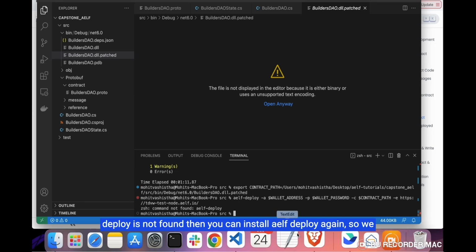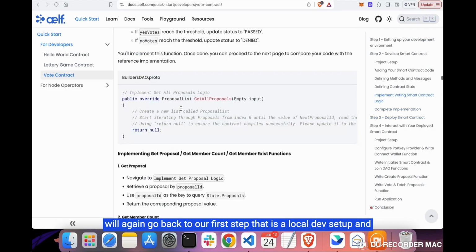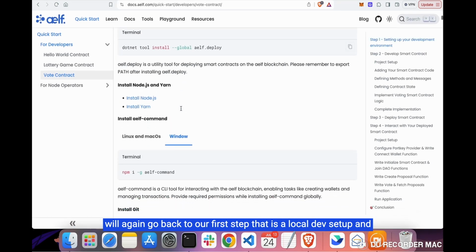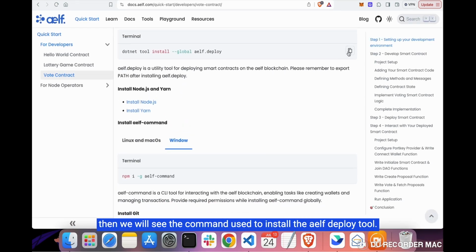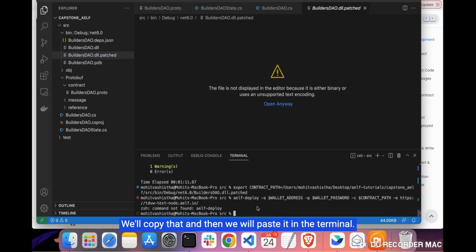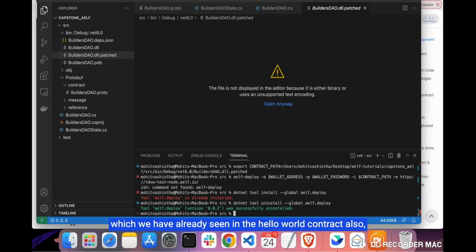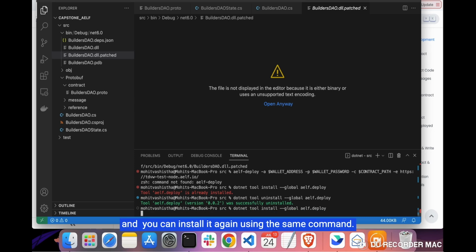install elf deploy again. So we will go back to our first step, that is the local dev setup, and then we will see the command used to install the elf deploy tool. We'll copy that and paste it in the terminal. If it shows it is already installed, you can uninstall it first, which we have already seen in the hello world contract also, and you can install it again using the same command.